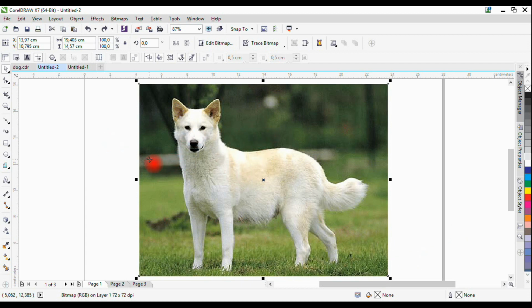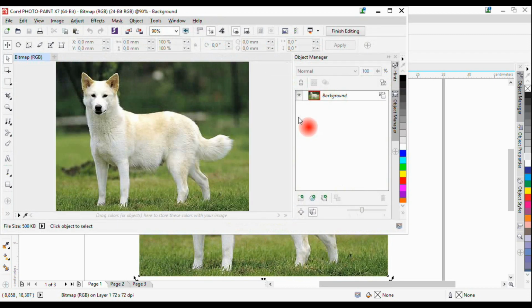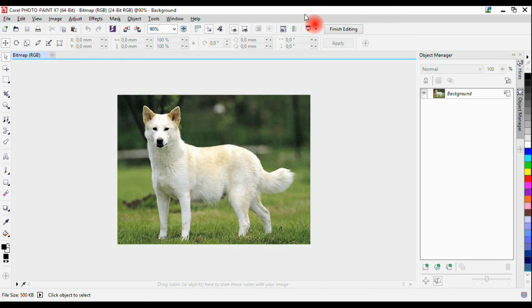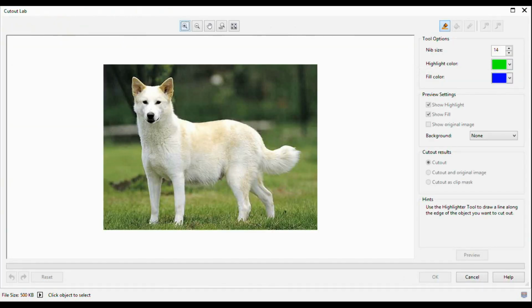There are two good ways to go about tracing or extracting the foreground from the background of this image. One of the ways is by using Corel Photopaint. It's got a pretty nifty feature inside called the cutout lab, and here we have it. So we go to image, go to cutout lab. Just for those who are not very familiar with this, you can watch the following part of the video, otherwise just fast forward. And basically what you do is you trace around this image and you cut it out.